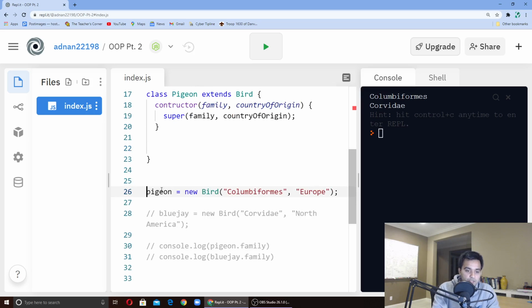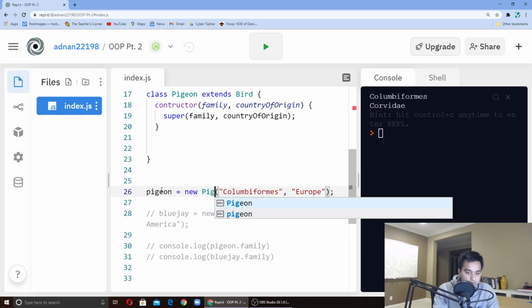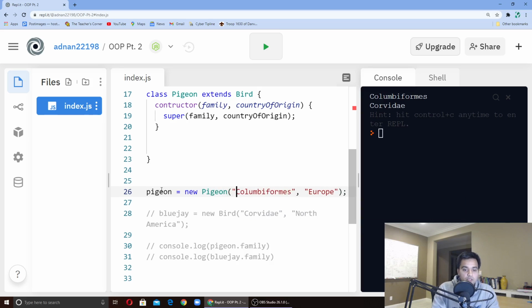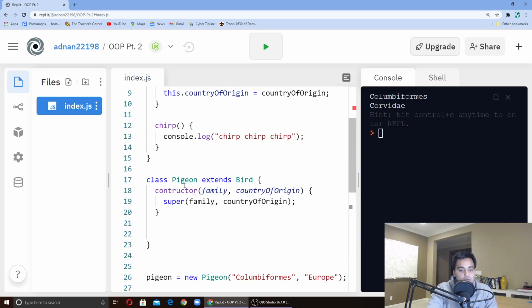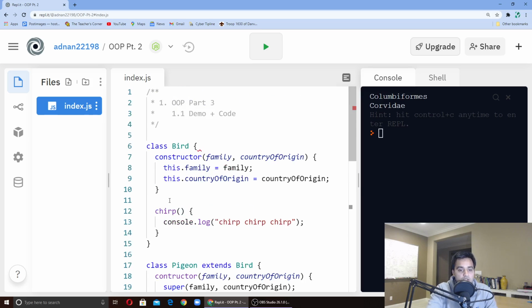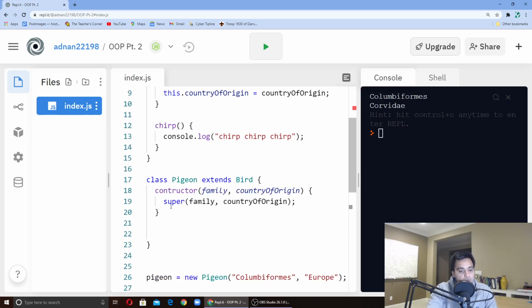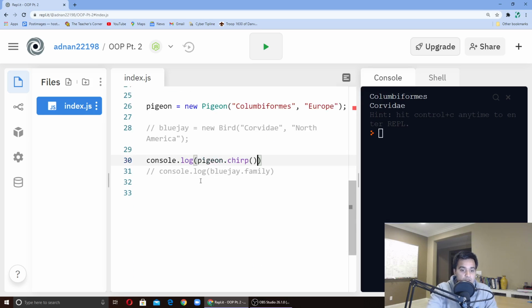All right, let me show you what I'm talking about. Let's do pigeon equals new pigeon. And we can keep these. Then let me just show you by using the chirp method. Let's just say pigeon.chirp. If you are naive, you would think, oh, there's no method chirp in the pigeon class, so it doesn't have access to this, but it does because we extended it. So this should work. Let's run and see.